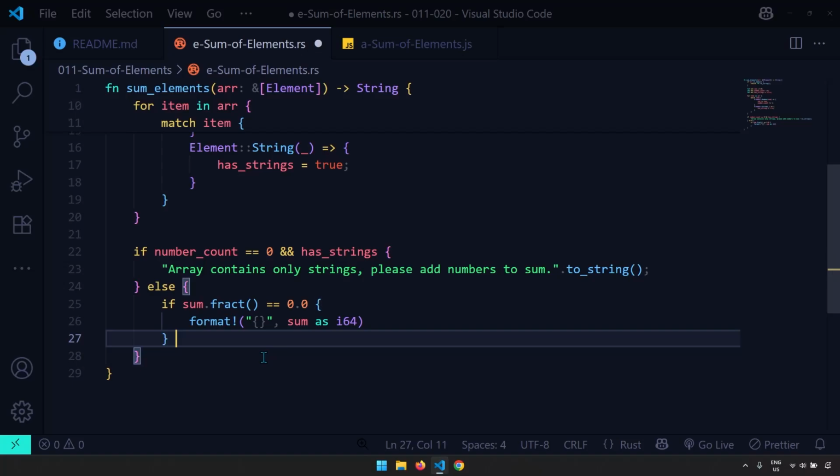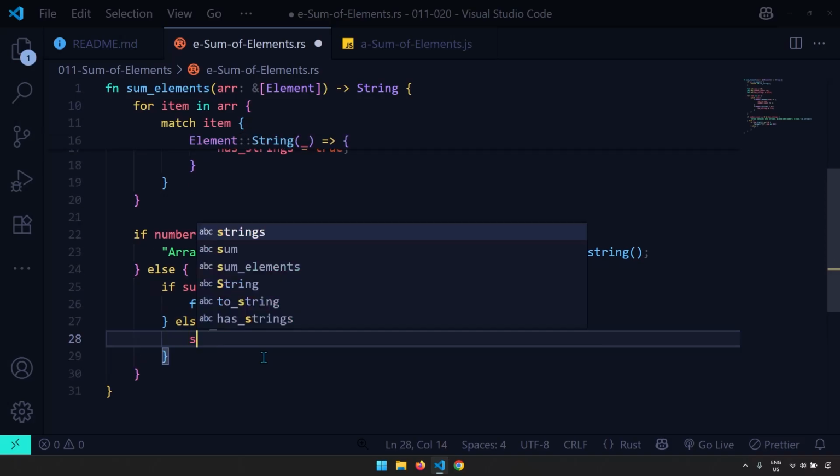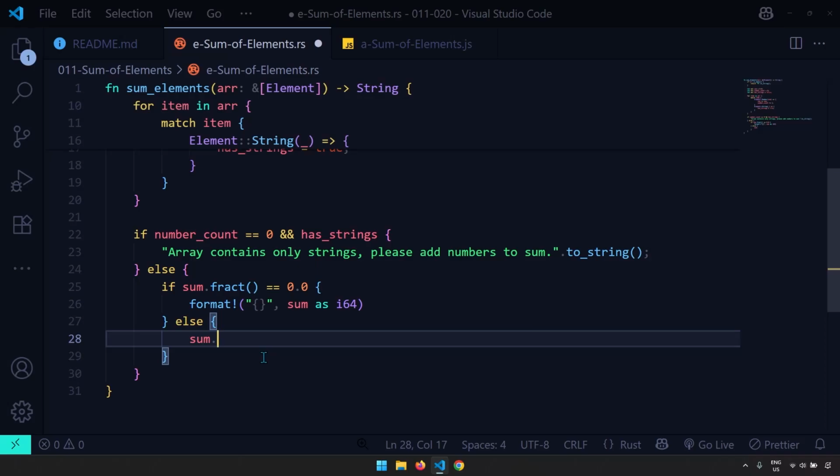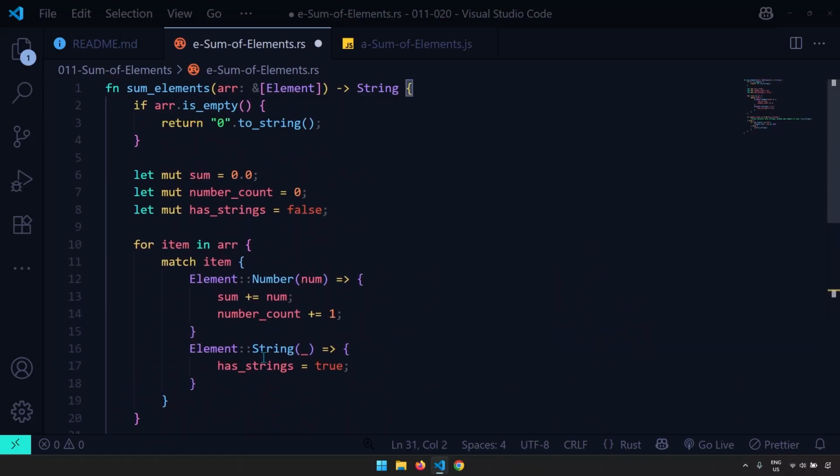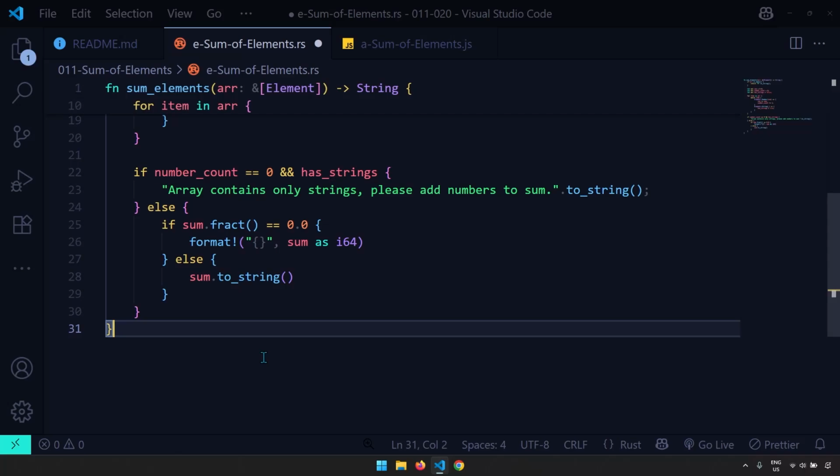Now, what if it has decimal points? If it doesn't have a decimal point, we want to format it as an integer or I64. But if it has decimal points, well, we just want to return it. So we're going to say sum, but keep in mind, we have to convert it to an owned string. And there we go. So we're basically done within this function. I did everything that I wanted to do here. Now, there is still a lot remaining for us.